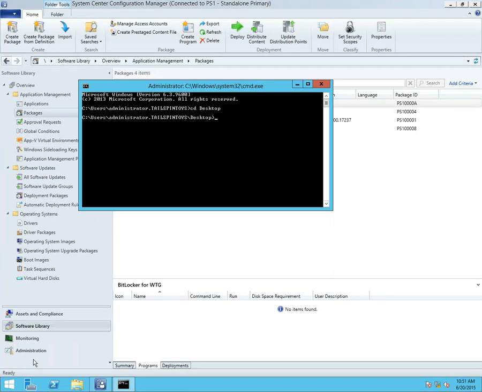So this time I'm just going to run the source, run through this manually, right? Windows To Go Creator.